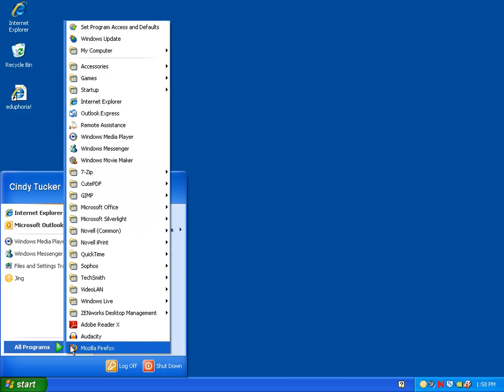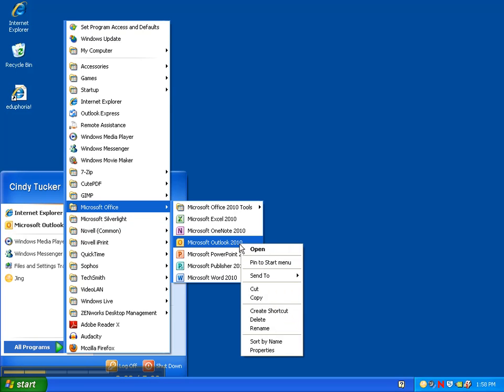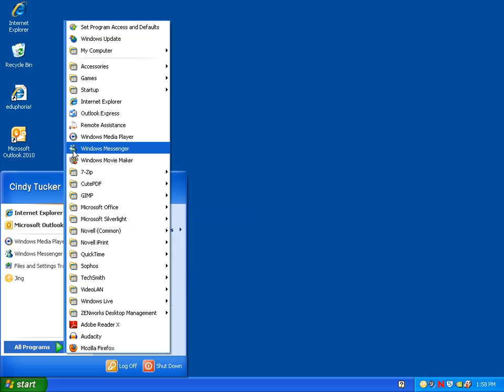I choose All Programs. I have to find the application, Microsoft Office. Here's Microsoft Outlook 2010. You could use any of these. I right click on it, choose Send To, and in that flyaway menu it says Desktop Create Shortcut. Click on that, and there it is.